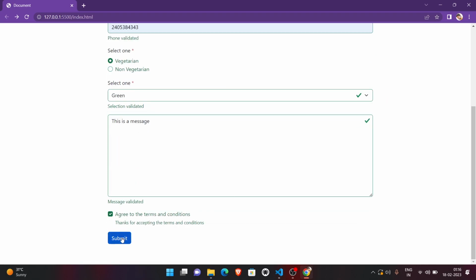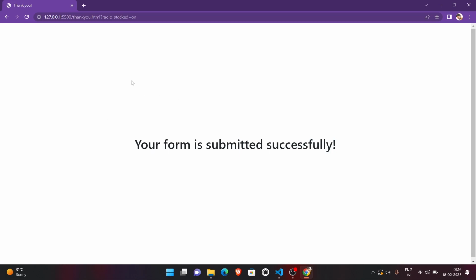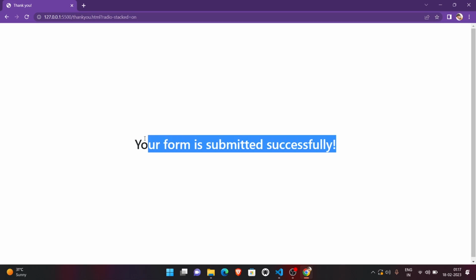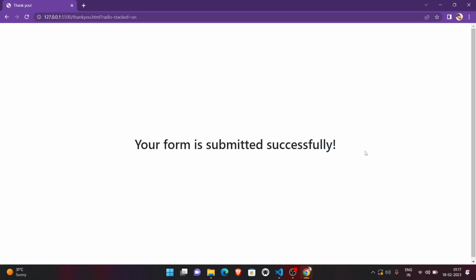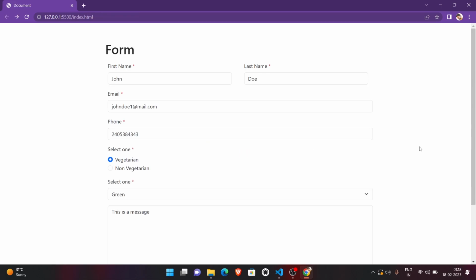And now if we submit, that's going to take us to a new page, which is the thank you HTML page. This page is going to have that success message which we receive once we submit the form. So let's see how to create this form in Bootstrap. Without any further ado, let's get started.